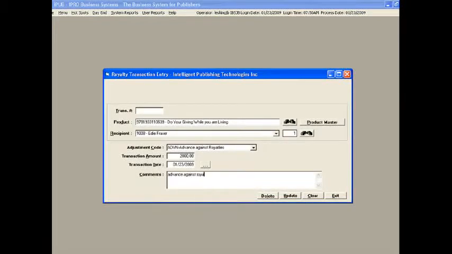Advance against royalties. Maybe I just learned how to spell. I don't know what it is. Actually, the typing you're doing is not showing now. Can you see it yet? No. Can you see the screen called royalty transaction entry? There we go.